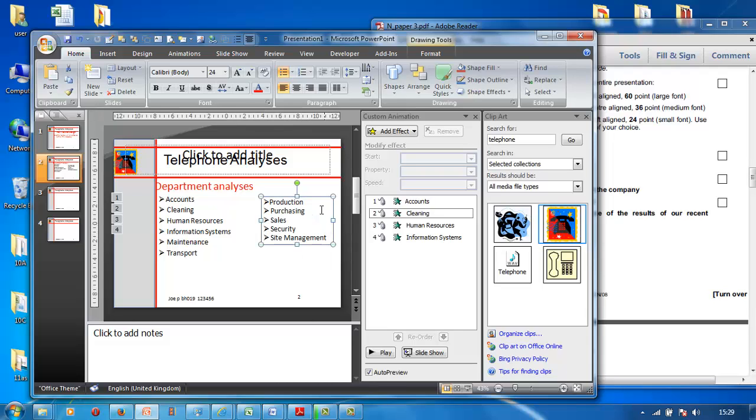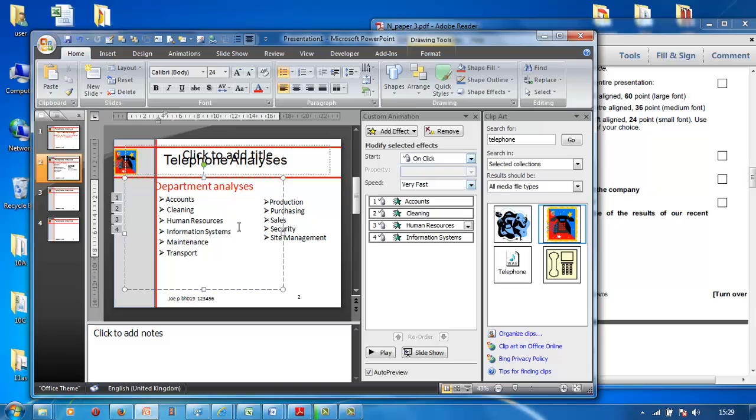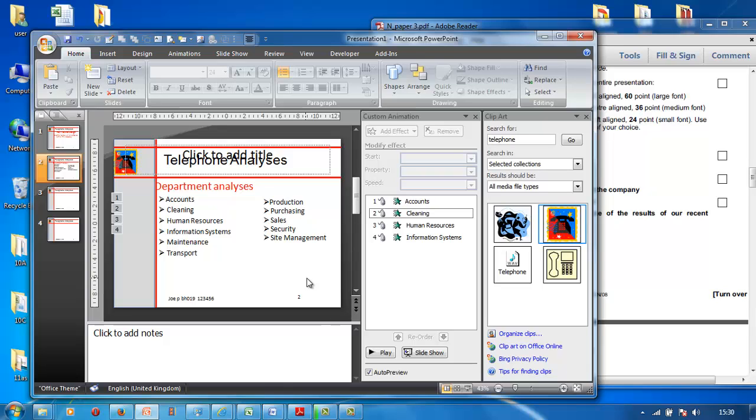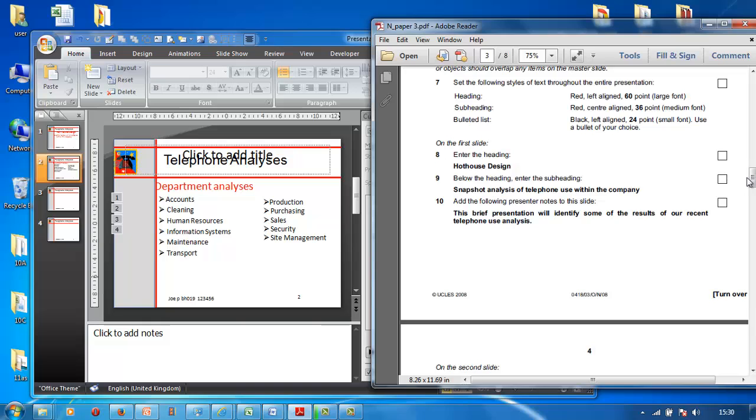Okay, is it 24 points? Yeah. So let's have a look. There it is. Can you see what I did? I made that text box smaller. I inserted a new text box and I did it. So ignore all the other stuff. Do what I just did there. Okay, so that's the second slide.